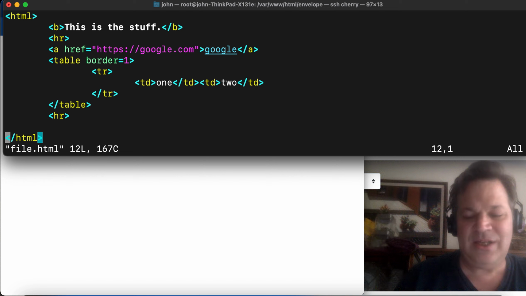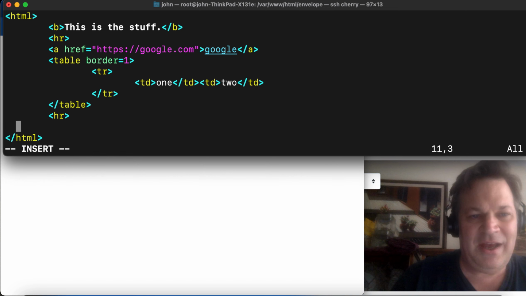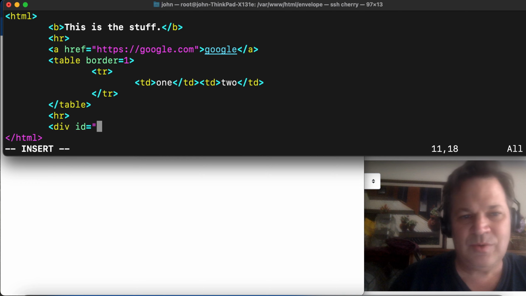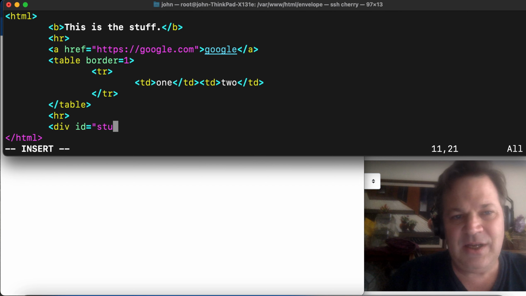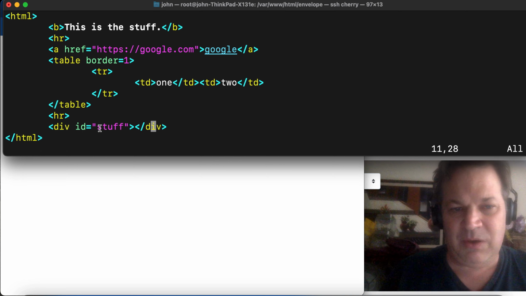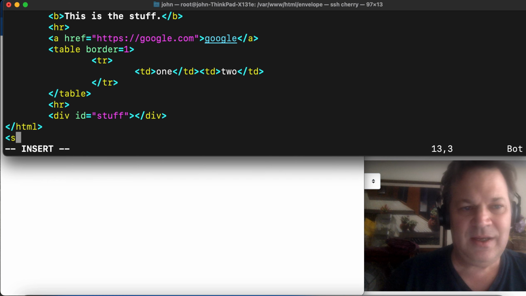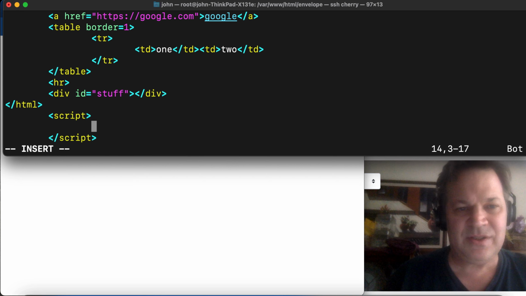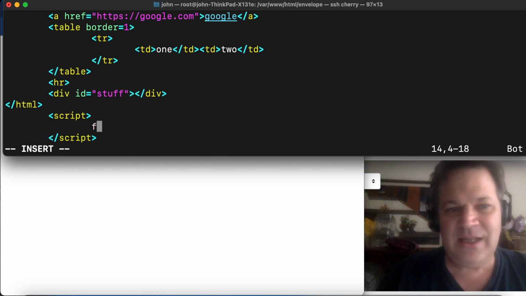And what I might do then is say, okay, I'm going to have a div ID equals stuff, let's say, and I close that out. So now this little place down here is called stuff, and I can say script, which it automatically thinks I'm talking about JavaScript, and then I can say fetch whatever that file name was. I think it was test.